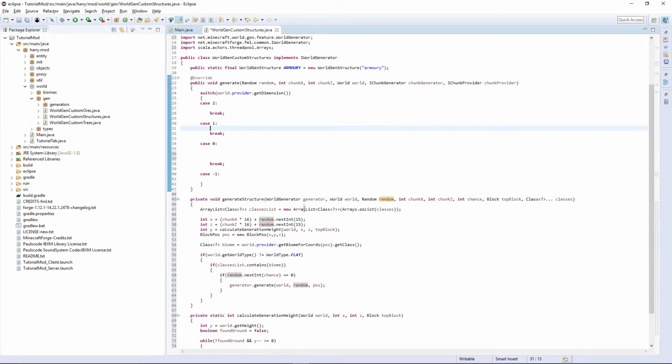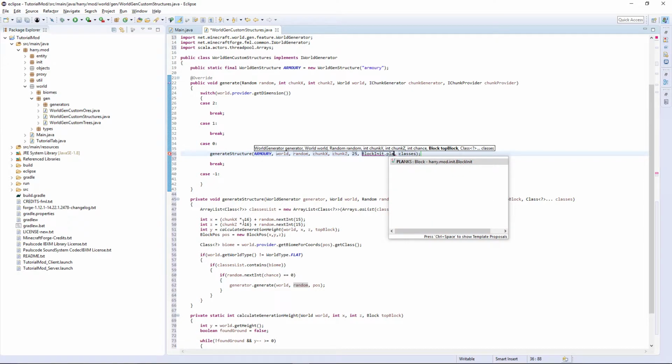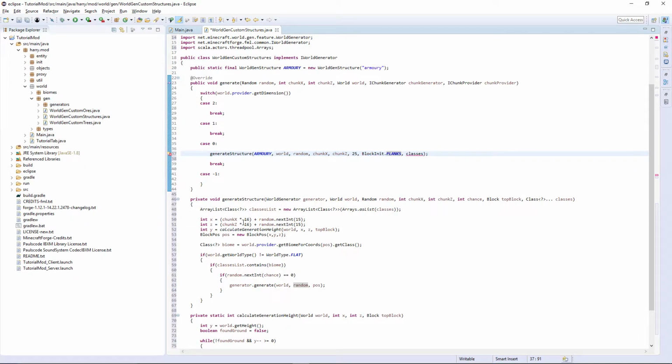So finally, now that function is done, inside of case 0, generateStructure(armory, world, random, chunkX, chunkZ). I'm going to do 25. The top block is BlockInit.PLANKS. You could go through and choose the actual variant, but since we're in the copper biome, it's never going to be anything but the copper planks, so we don't actually have to. And then the classes is obviously going to be BiomeCopper.class. Give that a save.